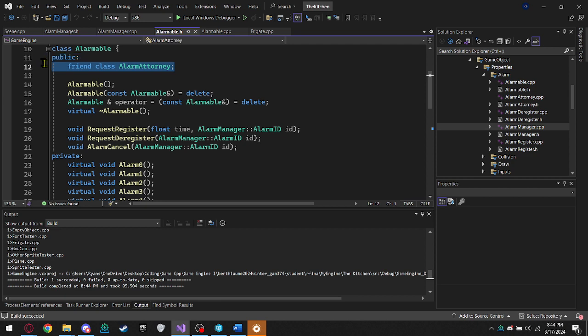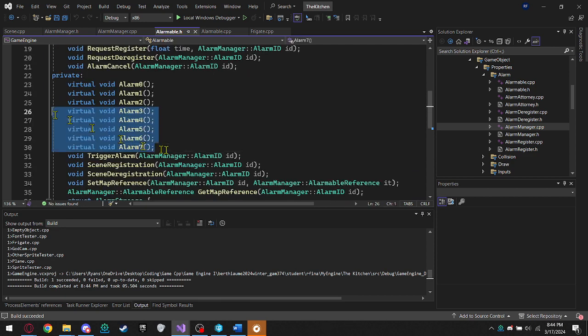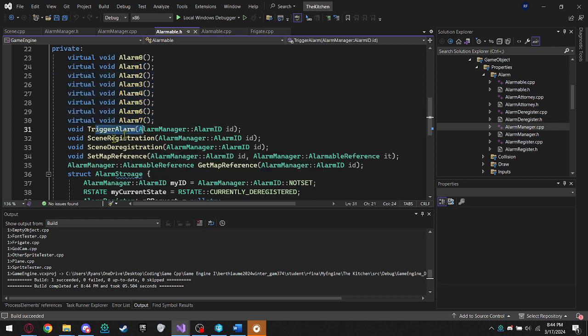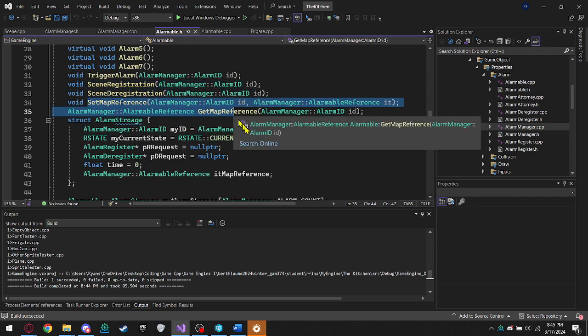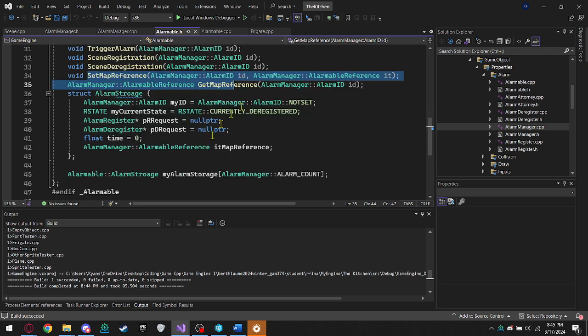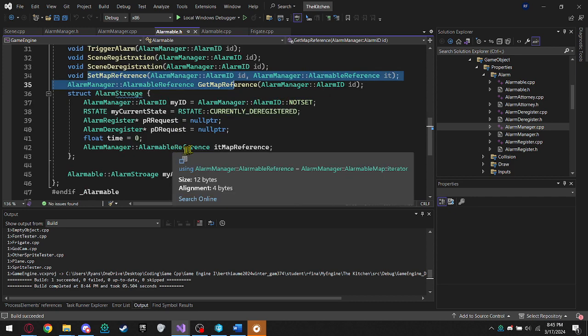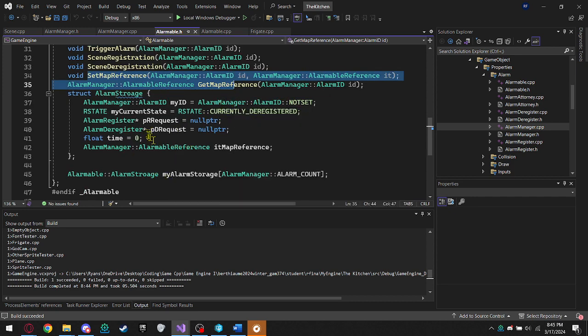We have an attorney, just like we do with all the other expos. We have 8 different alarms that the user can override. A trigger alarm call, scene registry and deregistry to be accessed by our registration requests. And we have the setting of the map reference and getting that reference, because unlike with the draw and update, alarmables are stored using a multi-map.